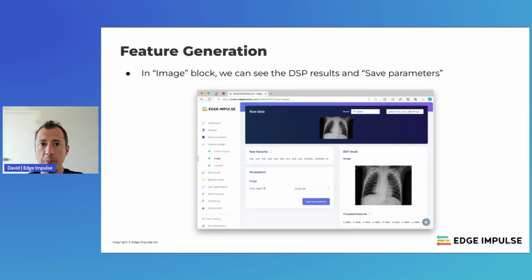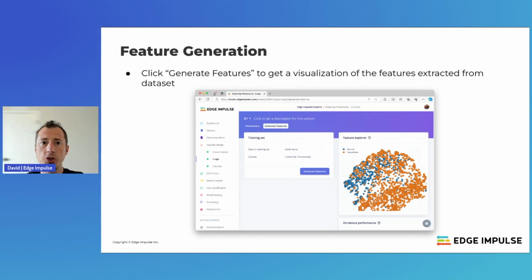Coming back to our pipeline, next up is feature generation, where features are extracted from our data before being fed into the training process. You get a nice visual representation of how the features cluster in two-dimensional space, and this occurs for sensor data and audio projects as well.